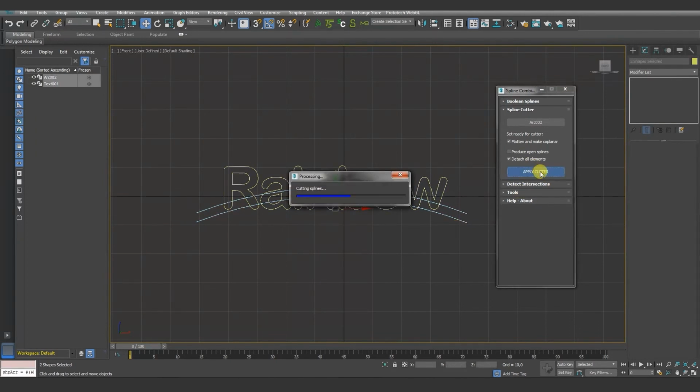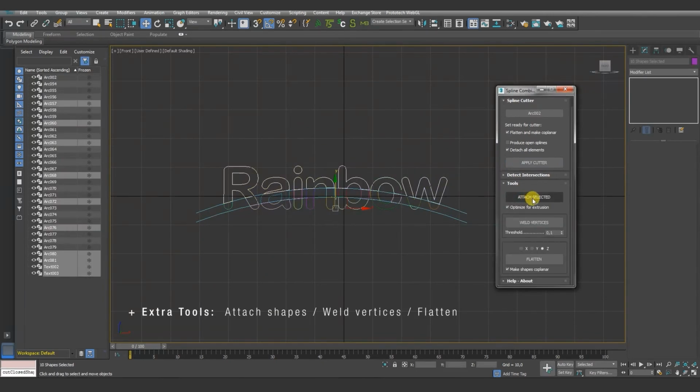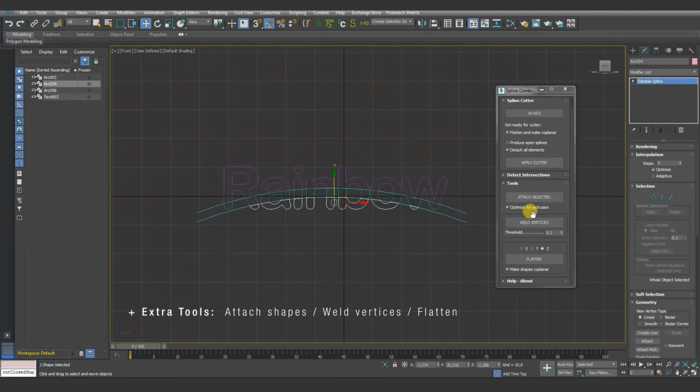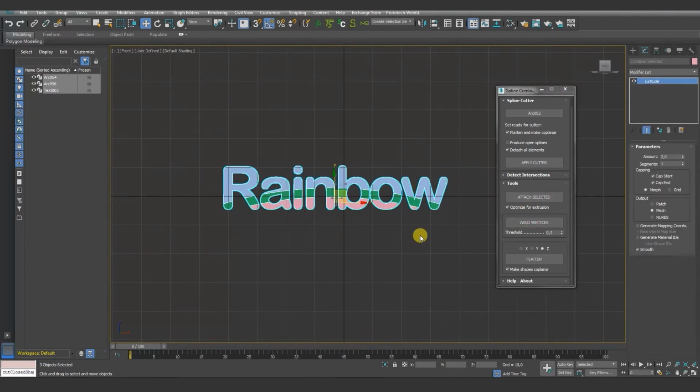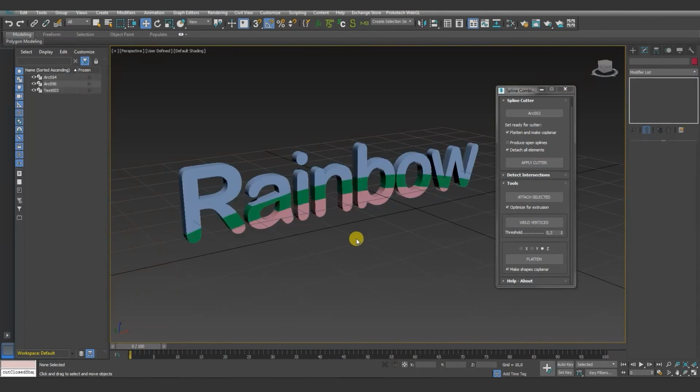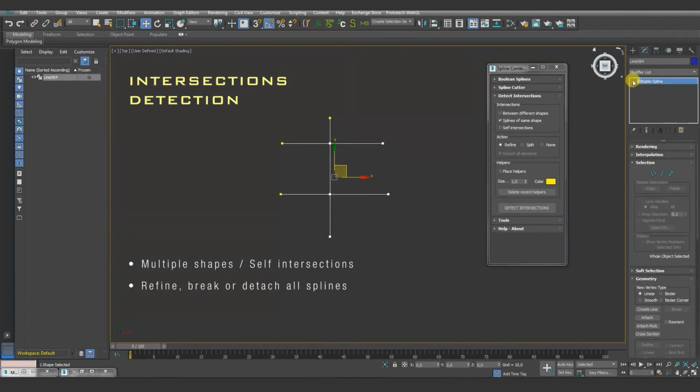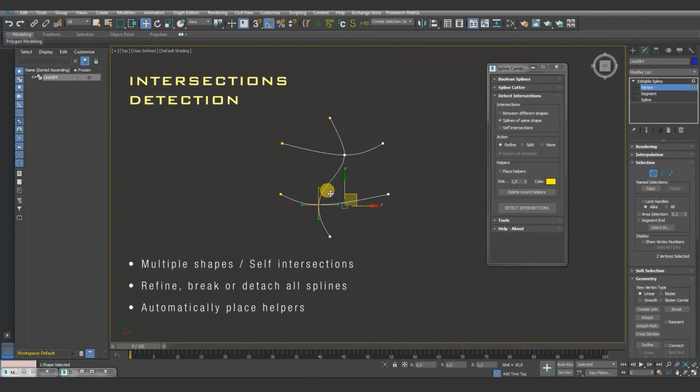Other than that, Spline Combiner gives you access to many other useful features too. For example, it supports multiple independent shapes, and it can automatically prepare 2D splines for Boolean operations, close them, flatten them, and make them coplanar.